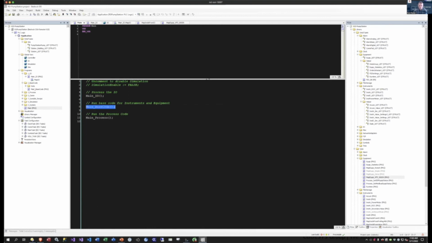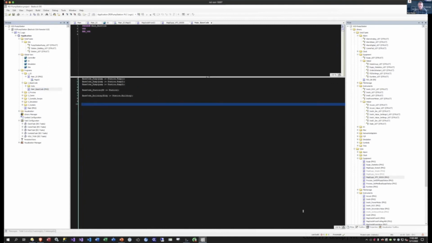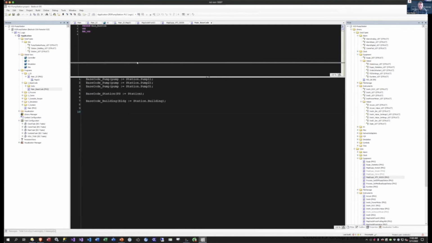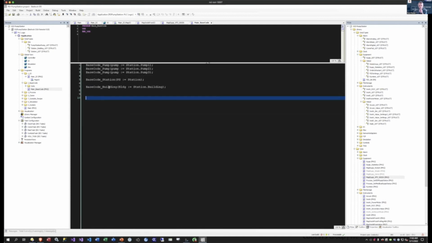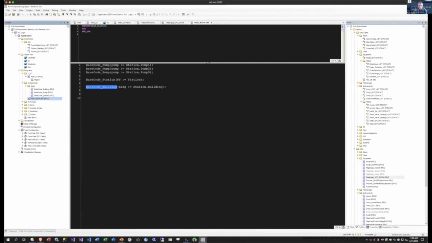So under the main base code program, again, I've broken this up a little bit. I run base code for the station. I run base code for each of the pumps, and then I run base code for the building. And those are all defined in these subs here. Let's take a quick look at the pump.